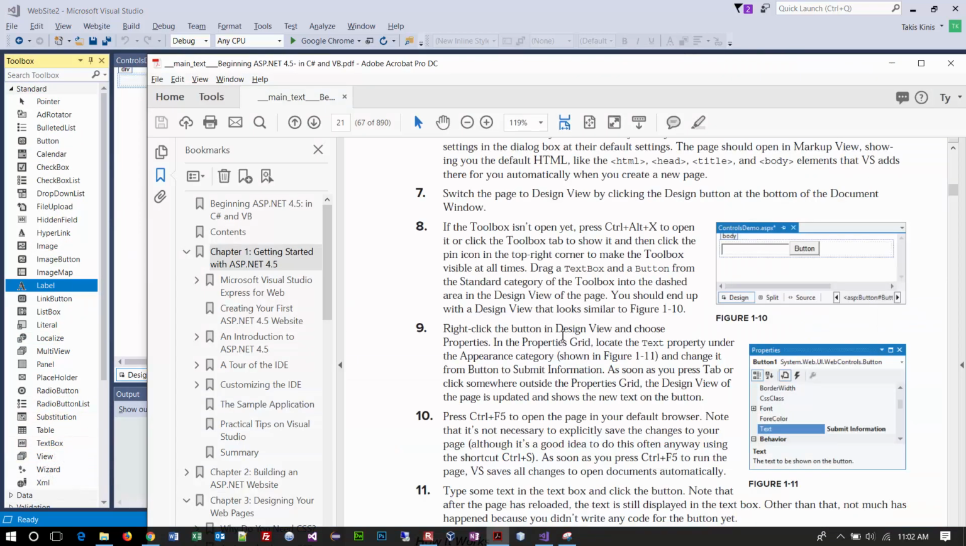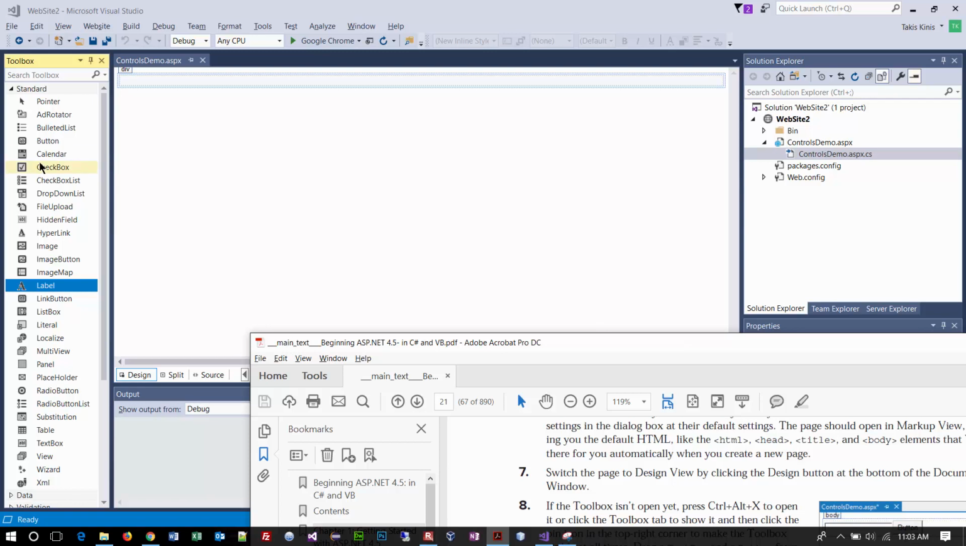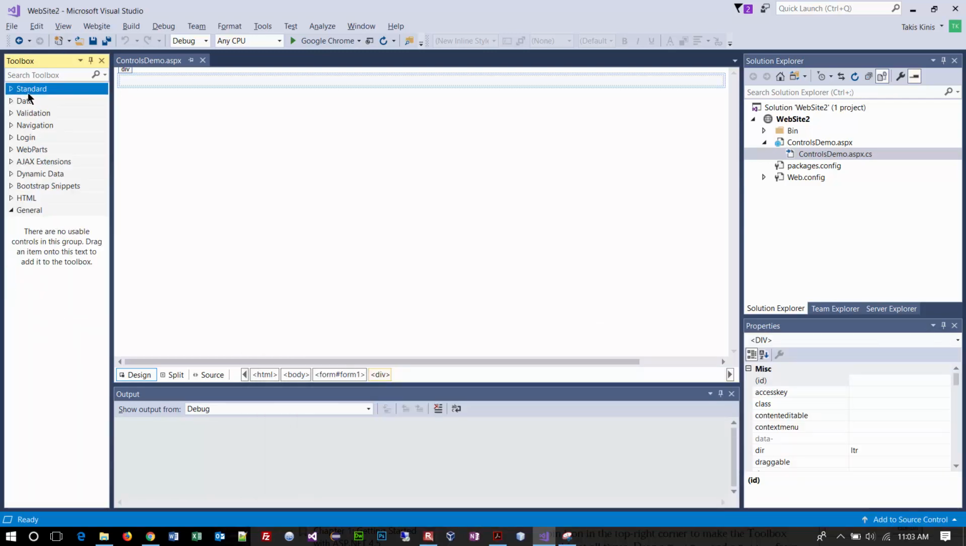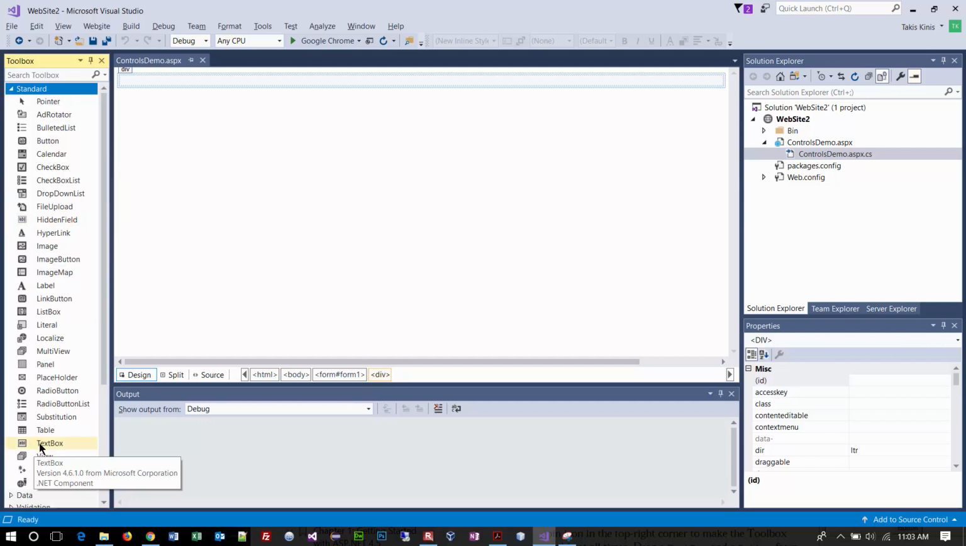All right, so the task that they want us to do is drag a couple of things over into this view. Let's find the first one. It says drag a text box and a button from the standard category of the toolbox into the dashed area in the design view. And you should get something like what they have. So I'm going to find a text box, and this is all in the standard section. If your tools are looking like this, make sure you expand that first one. Then we're going to take a text box and drag it into that dashed box.